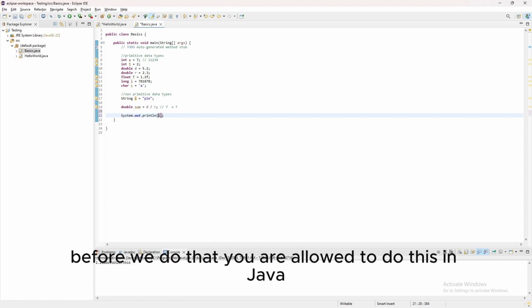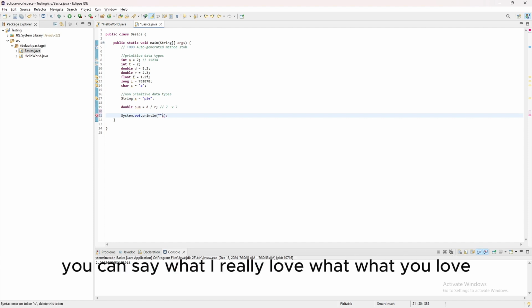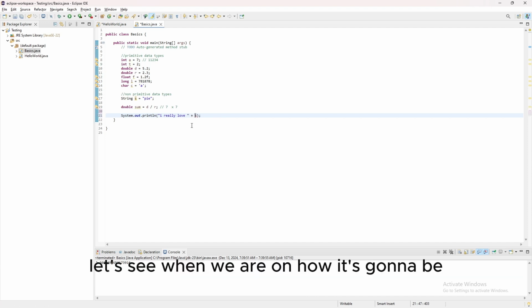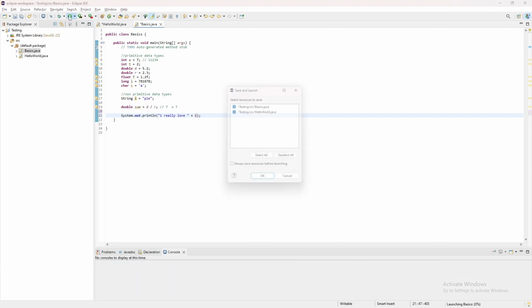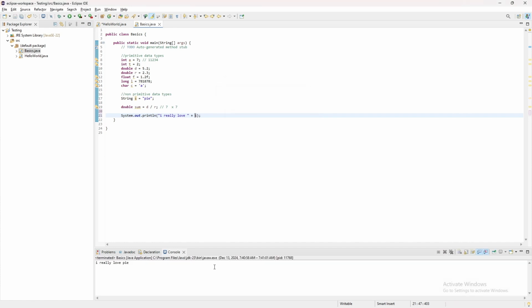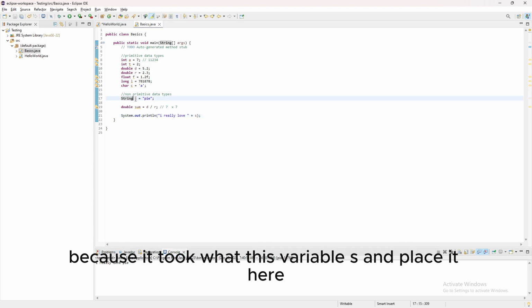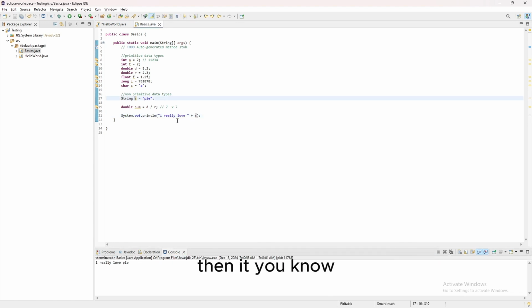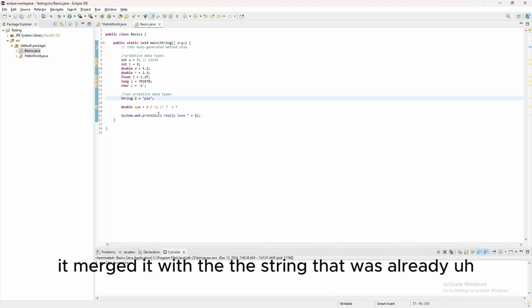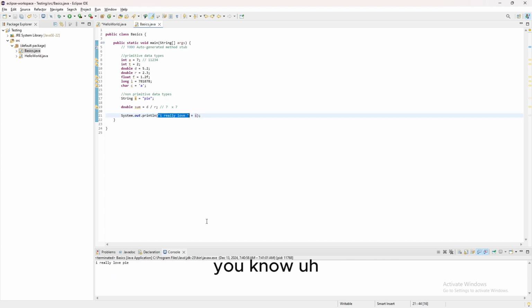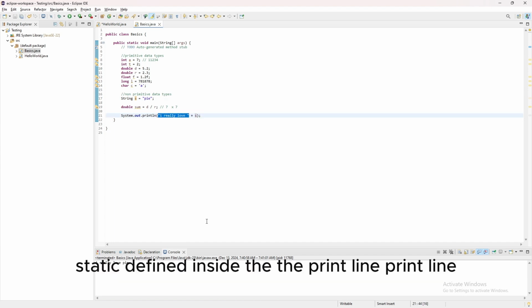Before we do that, you're allowed to do this in Java. You can say, I really love what you love. Let's see when we run how it's going to be. See, I really love pi, because it took this variable s and placed it here, merged it with the string that was already statically defined inside the println.